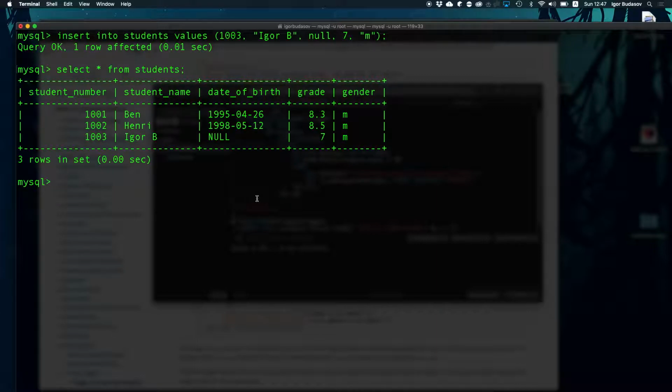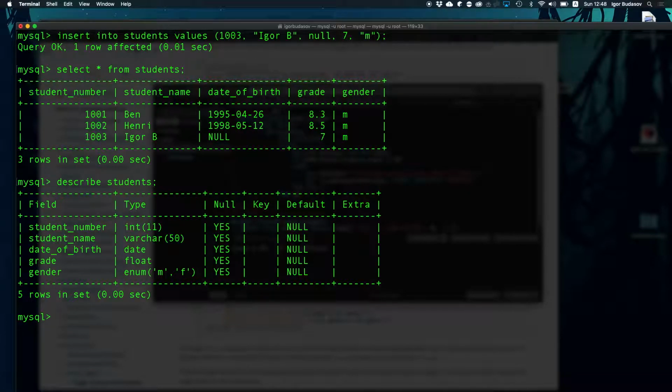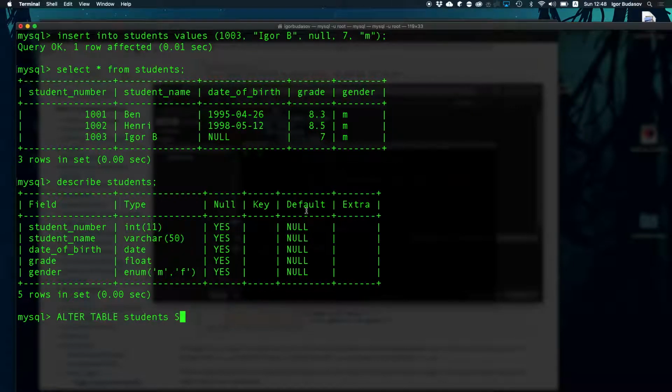From students, and I have my date of birth as null, right? Then let's change the definition of the table, so we are not allowed to have null here. I want to see null here, right? Let's Google it again.